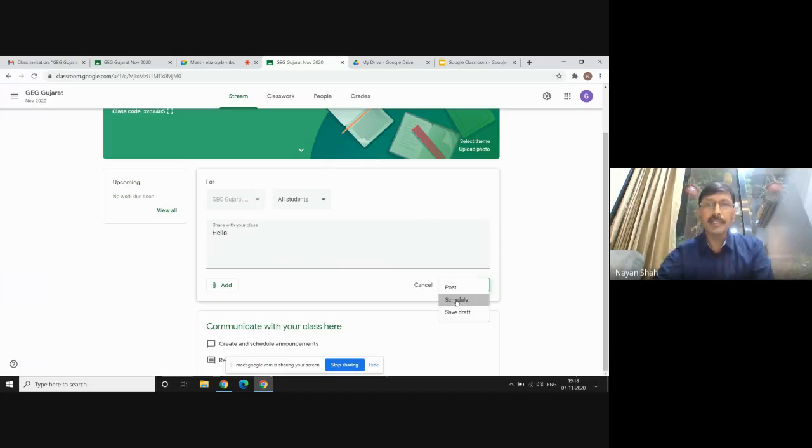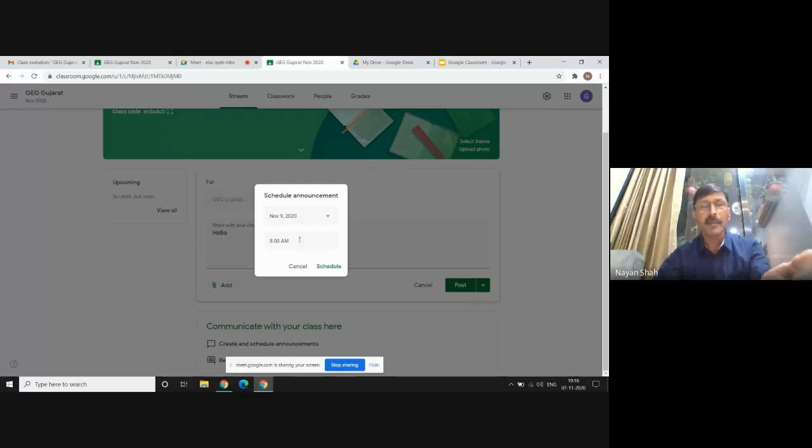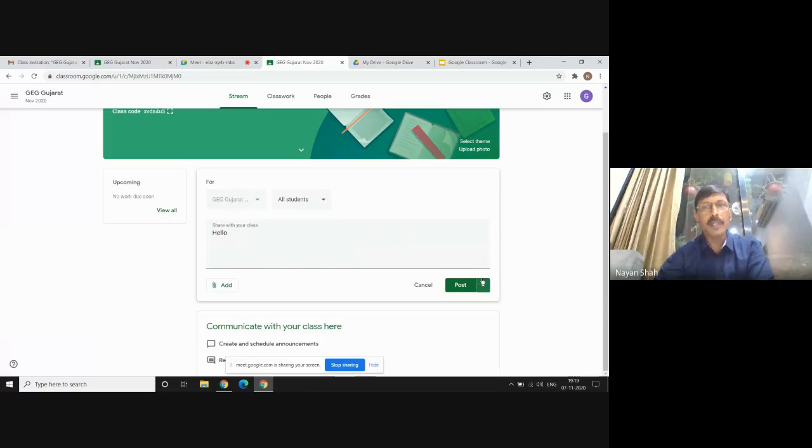Scheduling is you can decide that on which date and time I want to post this. So I may be busy on Monday morning, and I want to communicate something on Monday morning. I can schedule it on Saturday, and for Monday I can schedule it, and then students will automatically receive that notification on decided date and time. And if I post it, it will be immediately posted.